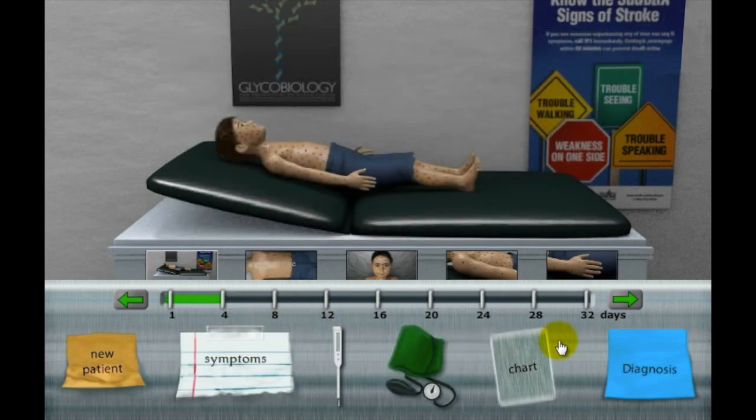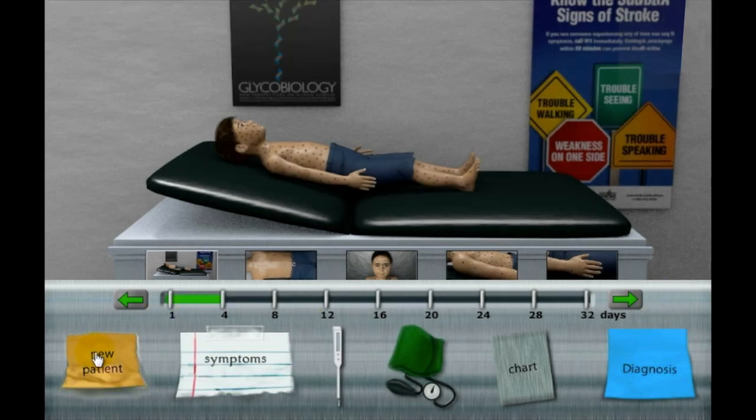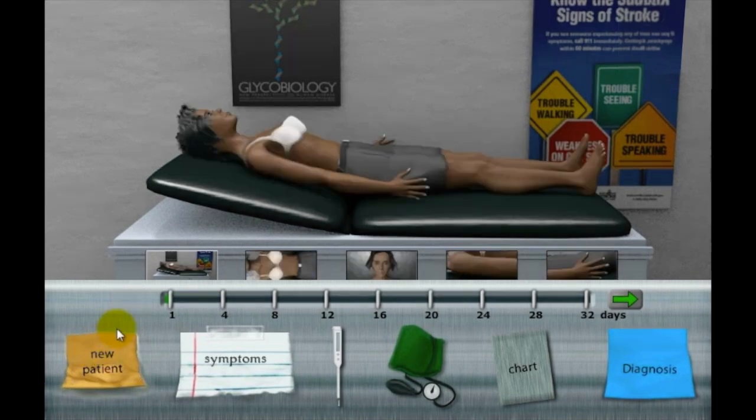If your diagnosis was incorrect, your patient will stay on the exam table and you can redo the exam for your patient. When you are ready to make another diagnosis, click on the blue Diagnosis button and click on your choice. If your diagnosis was correct, a new patient appears on the exam table for you to examine and diagnose.